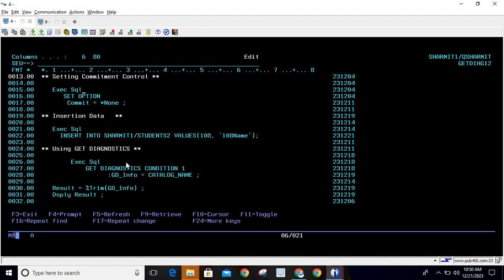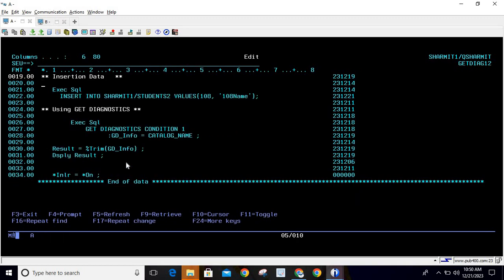So here what we are doing, we are setting the commit option to *NONE. This is something we always do in our SQLRPGLE programs, right? Below this, we are performing some insertion. Here we are executing EXEC SQL INSERT INTO Sharmit1, which is my library name, slash STUDENTS2, which is my file name, and the values we are going to insert are 108 and 108 name.